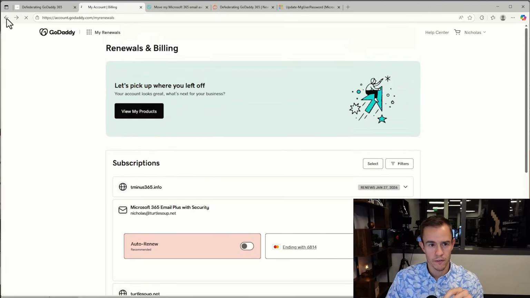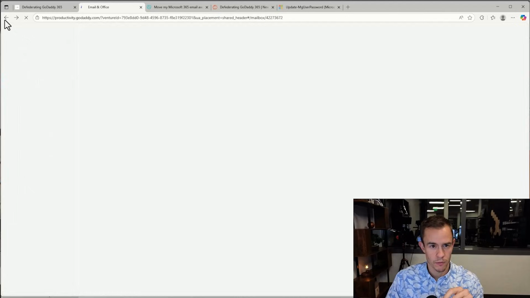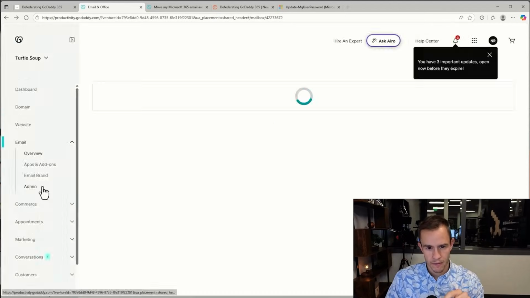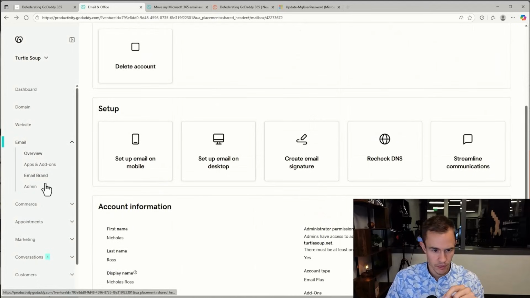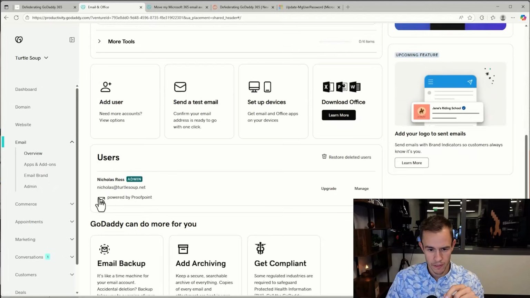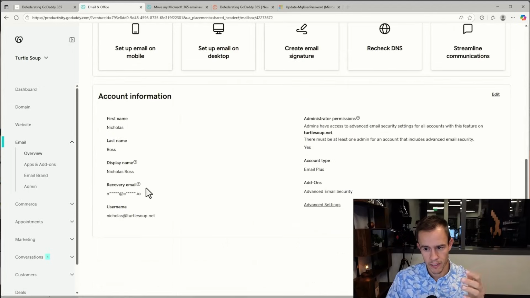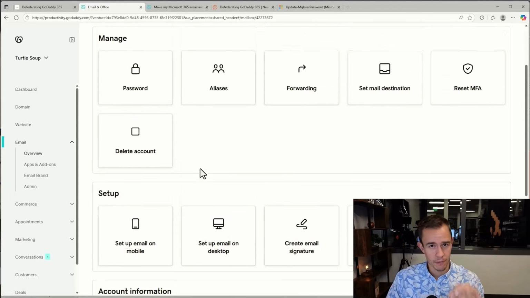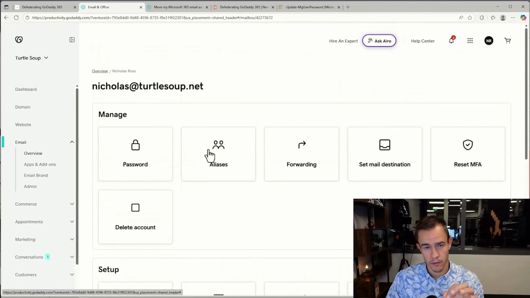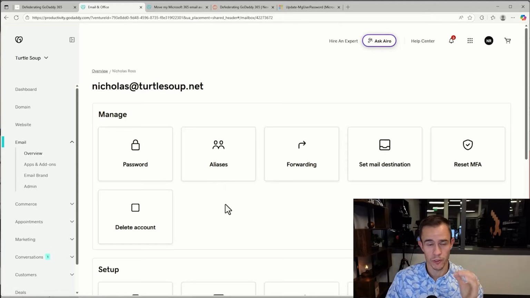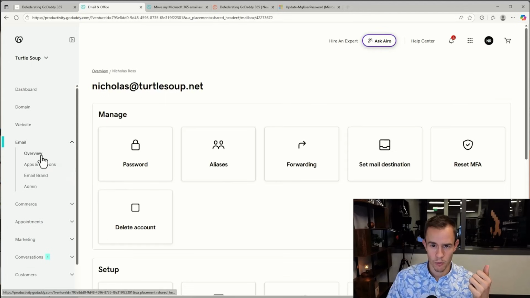If I go back here to my account and my profile, go back a little bit more to the email page, and on the overview scroll down into the users, you'll notice that this says powered by Proofpoint. This is something that's come up multiple times since I created this, but effectively GoDaddy's partnering with Proofpoint to do email security filtering on the mail. What that means is that the MX records, where your mail flow is going, are actually pushing into Proofpoint. So if you were to cancel this, your mail flow would actually stop and you would have downtime. So it's extremely important you pay attention to that and take a look at what plan they're on.